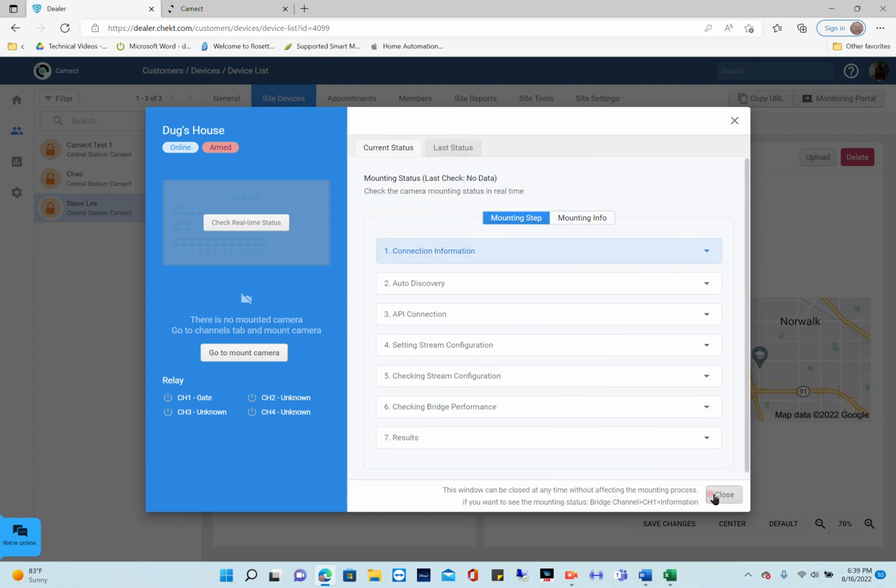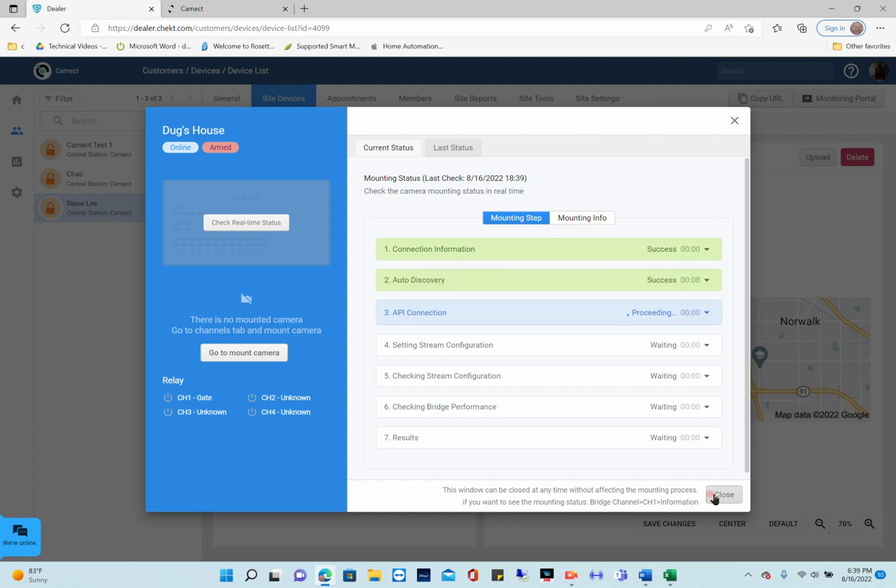And now it's going to go through the process of checking and verifying. We call this mounting the camera. So it should go relatively quick until we get down to the bottom, where it can take up to a minute to do that final bridge performance check. So we're just going to give it time to go through, check all of its different parameters.